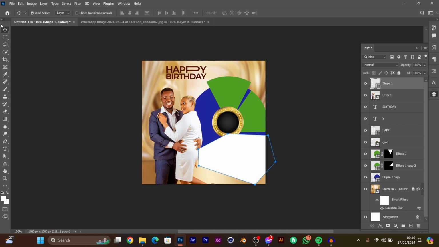So you want to Control click again to select, then on the third circle add the layer mask. So add the layer mask, then turn off the shape we created. You can delete it if you want.